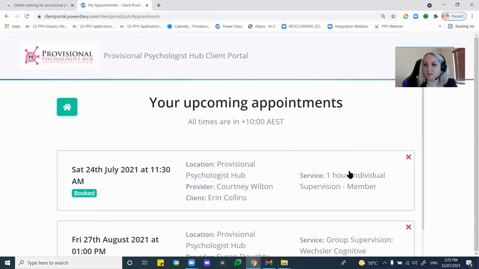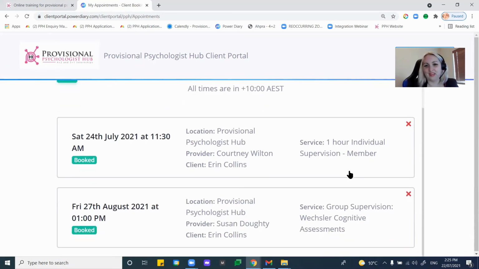We will send you a reminder by text message 2 days out just to make sure that you are aware that it's coming up and give you the opportunity to cancel if you need to. Again, stay outside of that 24 hours so that you don't get charged a cancellation fee because we don't want to have to charge it for you. We'd much rather you get the supervision appointments that you want to attend.